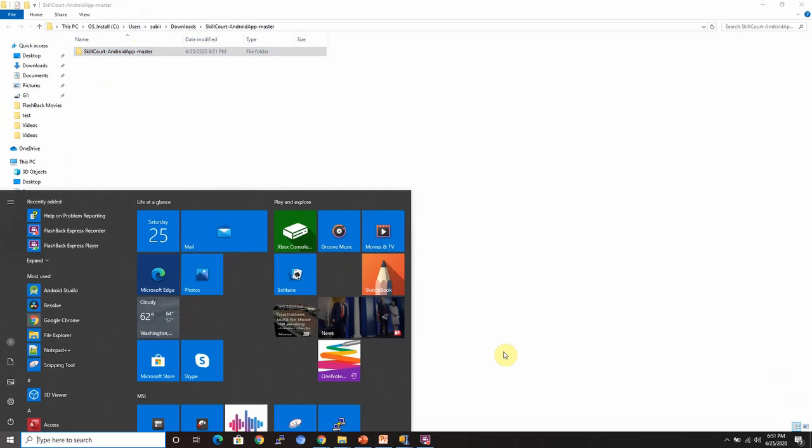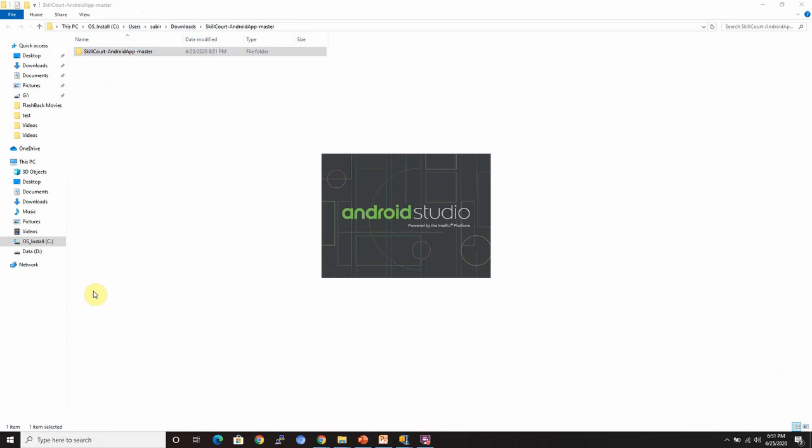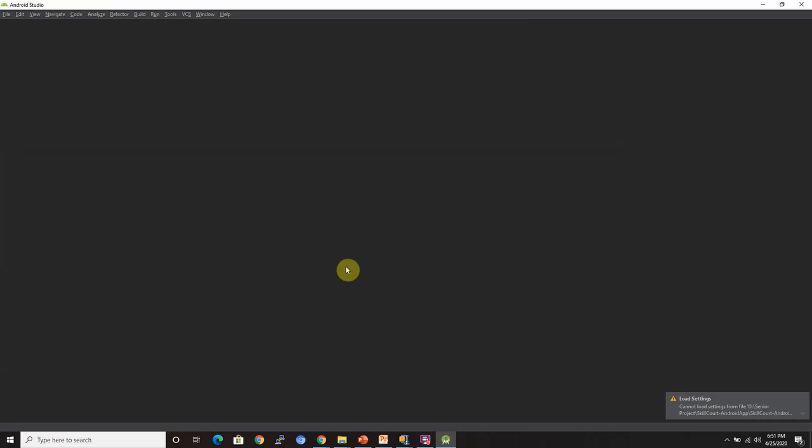Now, if you already installed Android Studio, you can just open it. Remember to install the JDK when you install Android Studio, or after installing Android Studio, you can go back, install the JDK, and then point to that JDK folder.